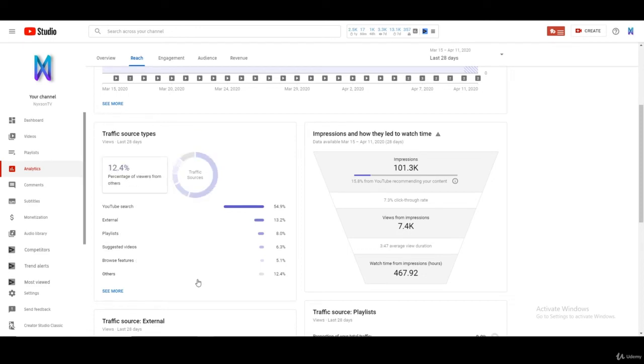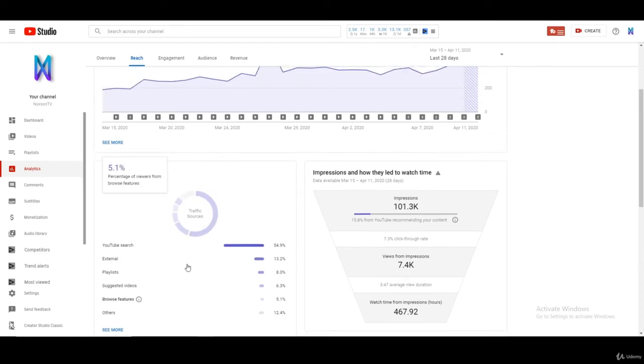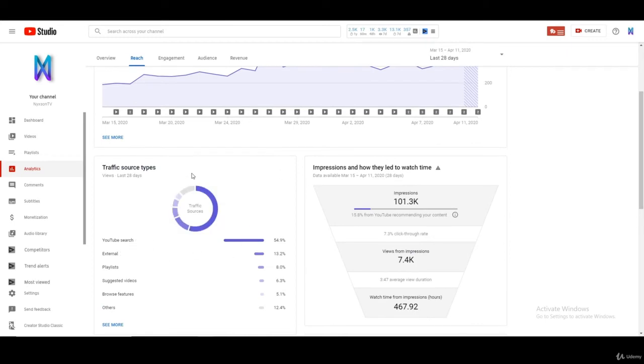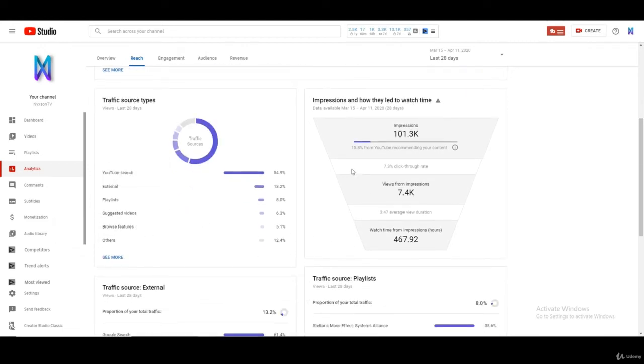These are traffic sources, meaning where your traffic is coming from, meaning where do people click on your videos? From search, from external, meaning from outside of YouTube, from playlists, from suggested videos, from browse features, etc. As you can see, for me, it is more in the search, because I optimized my videos first for search. I created videos that are easily searchable. That's why the majority of the views are coming from search. This is what you will see in the beginning. The larger and more popular your videos become, the more views will come from browse features and suggested videos. But right now, for me, because the channel is fairly small, it's getting the majority of the views from YouTube search.